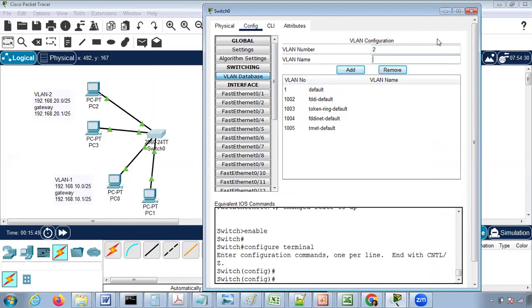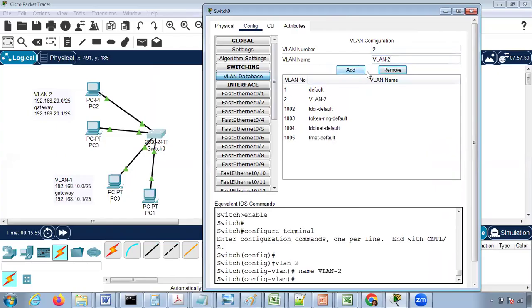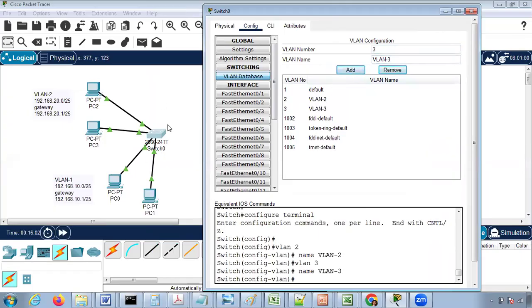The VLAN number is most important. The naming is just our convention, but let's be consistent. We just give the same name, VLAN 2. And then add VLAN 3, because the switch should be able to carry or forward traffic originating from different VLANs. So then VLAN 4.